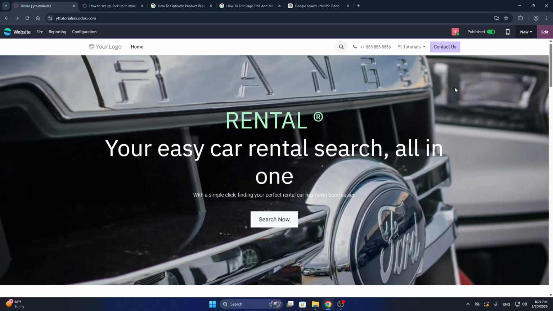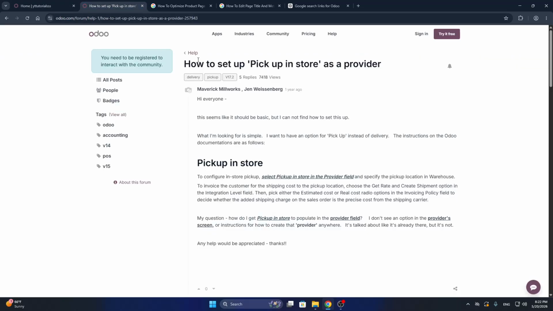So this is the main page of my website. This is the inventory tab, where at the top of the screen I can find options such as configuration, reporting, site, and so on. So let's take a look at how to set up the click and collect option right here. As you can see, we have an article on how to select pickup in store as a provider. So you're going to open up your configure option.